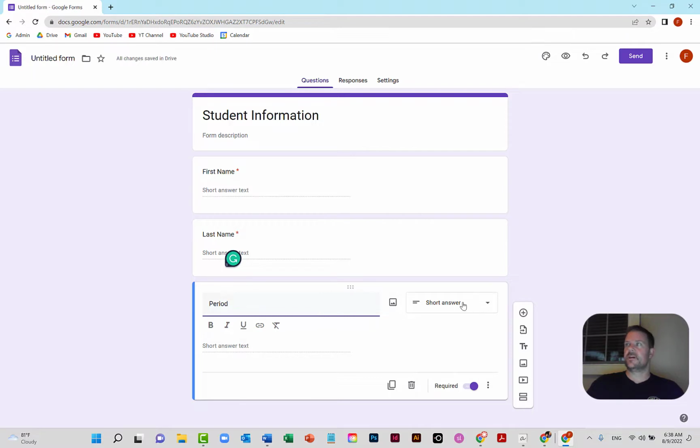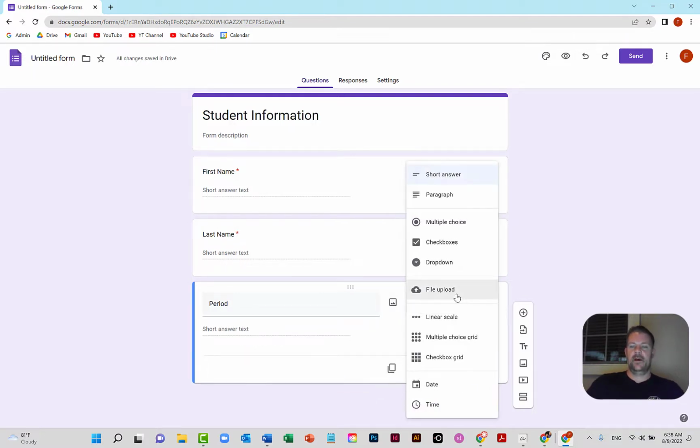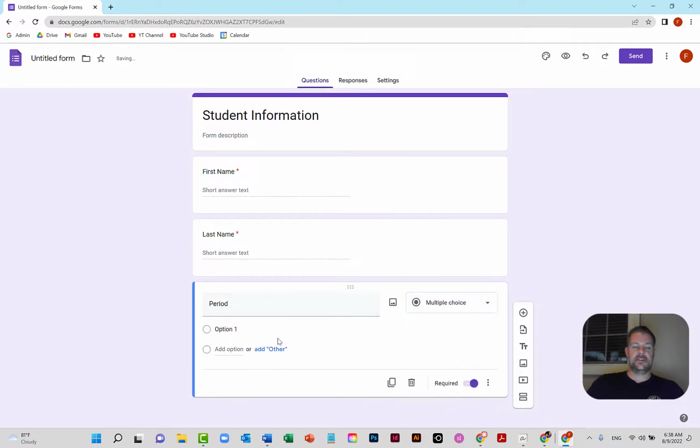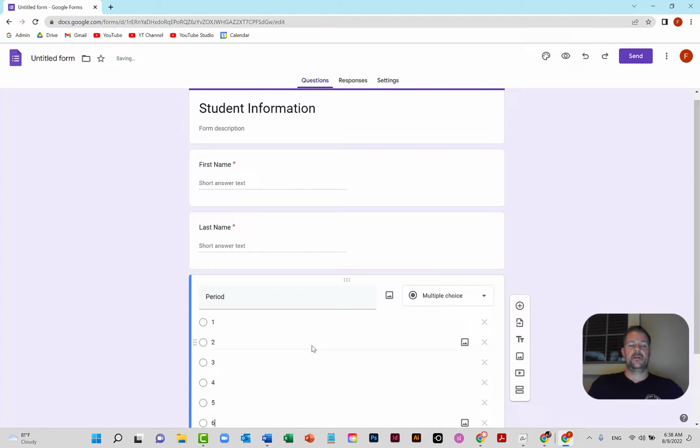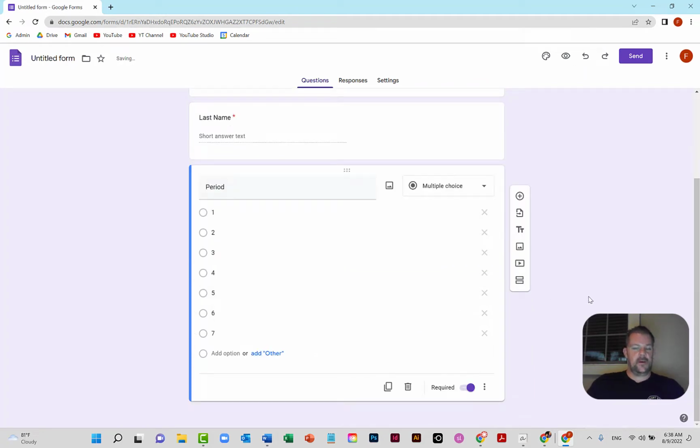If they're in middle school or high school, if you teach elementary, you probably don't need that. And then I'm going to put multiple choice and just list out however many periods you have. 1, 2, 3, 4, 5, 6, 7. If you have more than that, keep going. And if you've got an option like homeroom or something like that, you can add that, or other if you're going to give this survey out to students in a club or sport or something like that as well. And I require that one. And then I'm just going to keep going down the list.